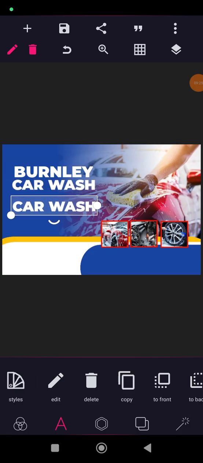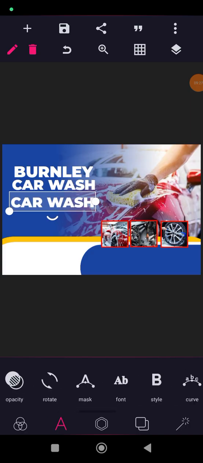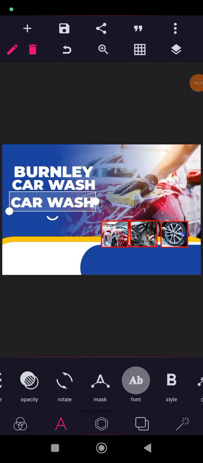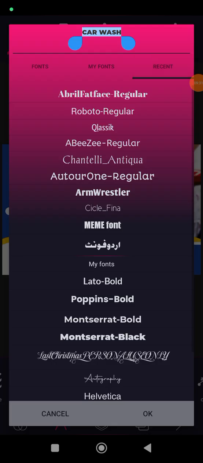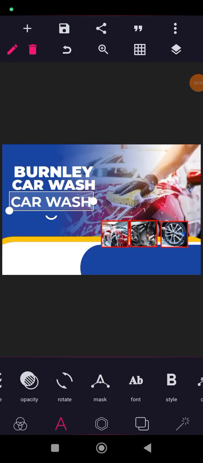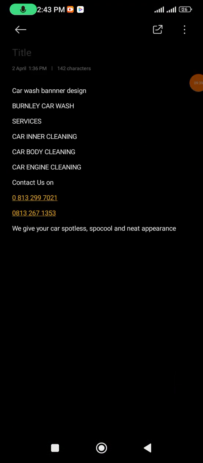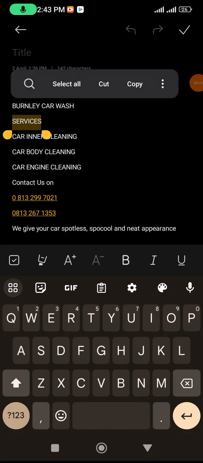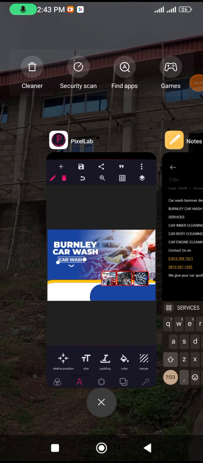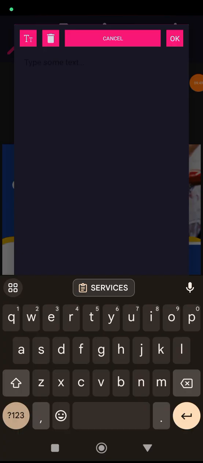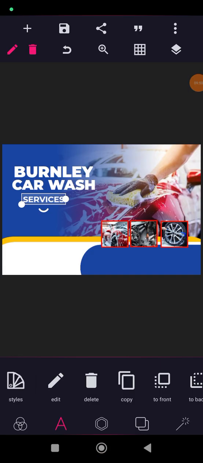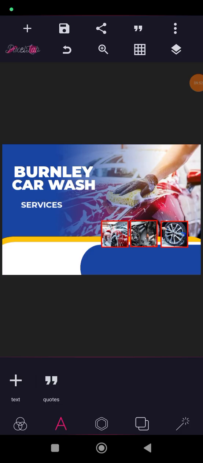So it's going to be Montserrat Bold. Montserrat Bold. So it's going to be service. So I'm going to create a shape right now.